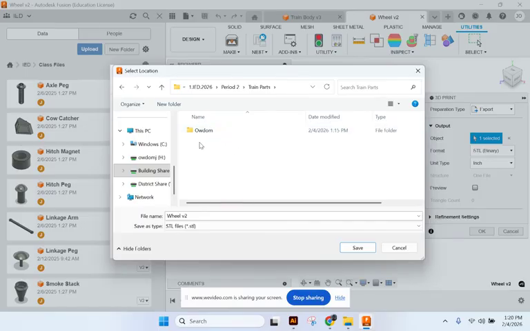What you want to do is make your own folder. You're going to right click, go to new folder, and then type in your last name. I already did it. I typed in Odom.